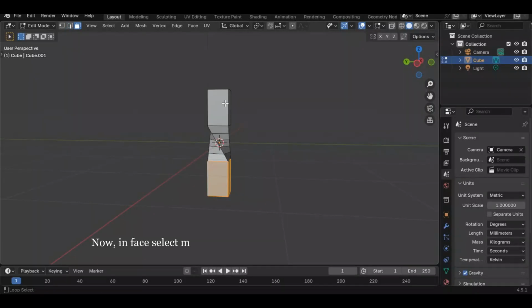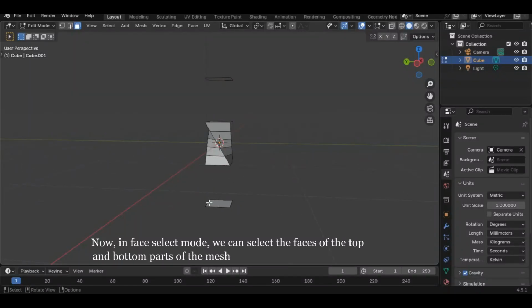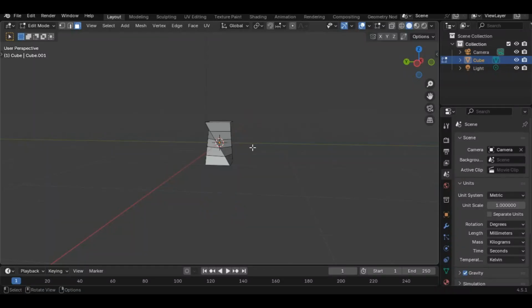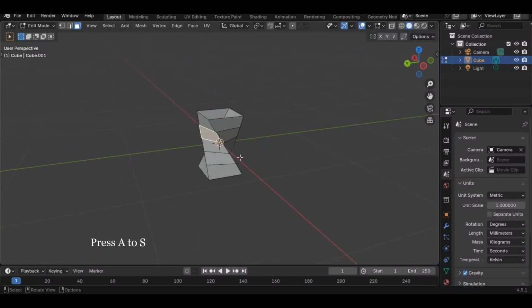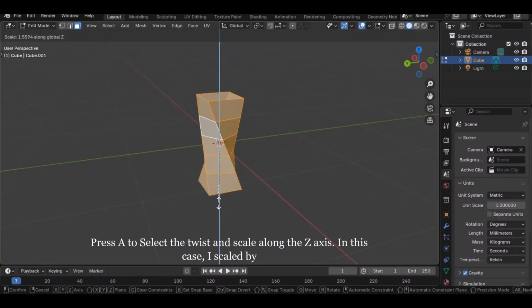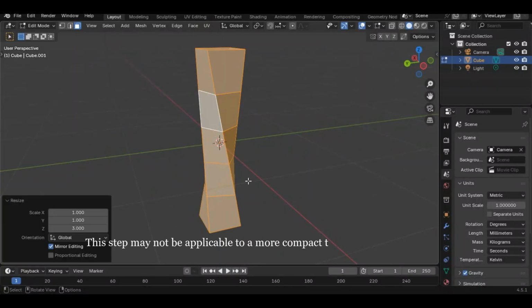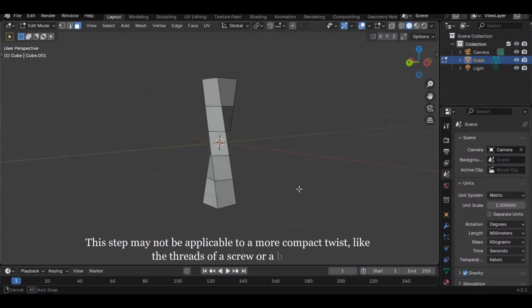Now in face select mode, we can select the faces of the top and bottom parts of the mesh as shown and delete them. Press A to select the twist and scale along the Z-axis. In this case, I scaled by 3. This step may not be applicable to a more compact twist like the threads of a screw or a bolt.